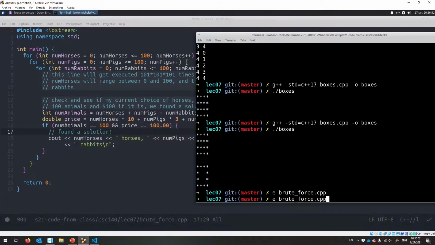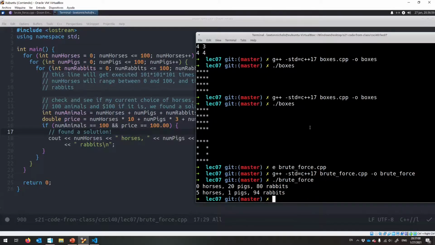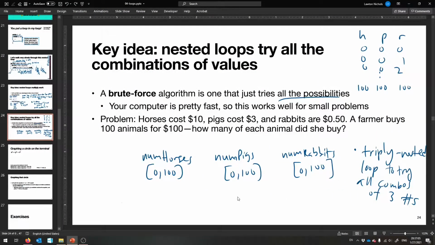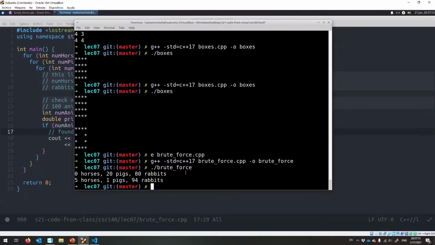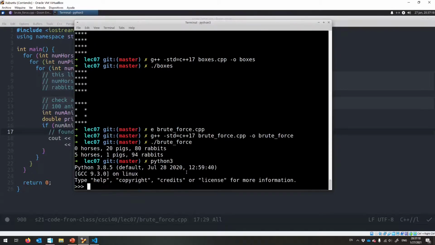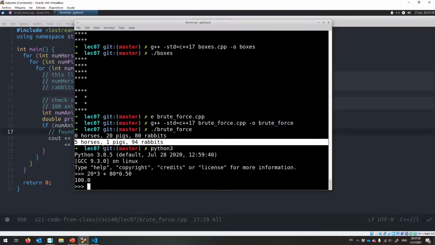Let's run this. Hey, so it looks like there's two solutions. Fancy. What are they? Let's confirm that there are solutions. So you could have 0 horses, 20 pigs, and 80 rabbits. Is that correct? 20 times 3 plus 80 times 50 cents. Ho ho, that is 100. Cool, cool, cool. And this adds up to 100 animals. Yes, so does this: 94 plus 1 plus 5.